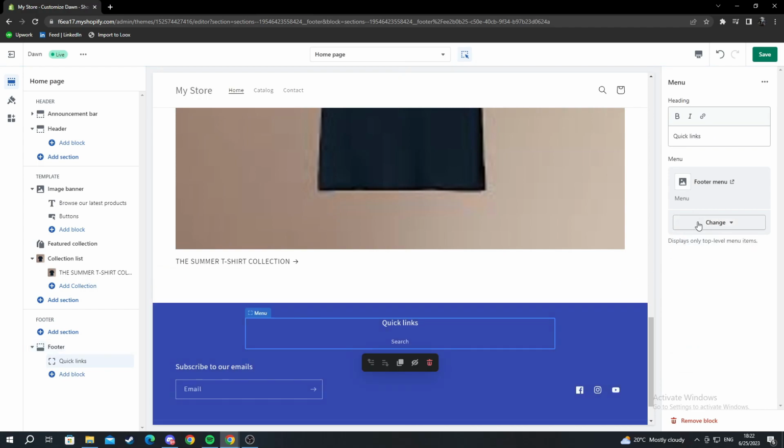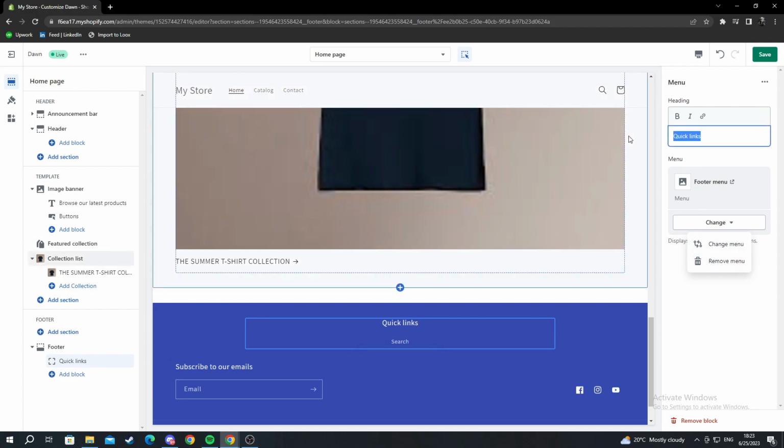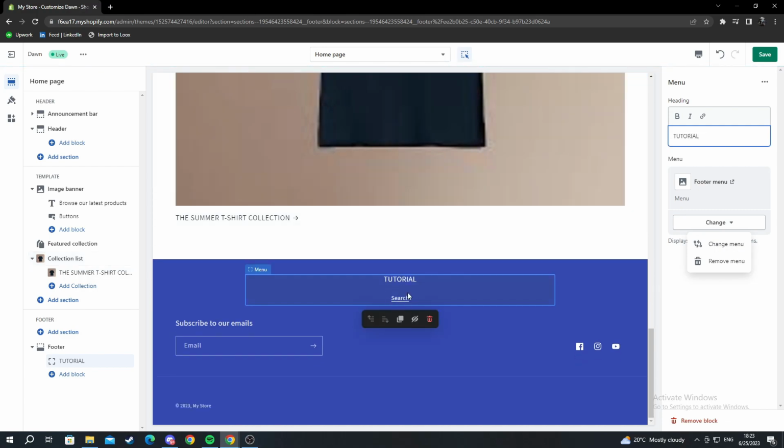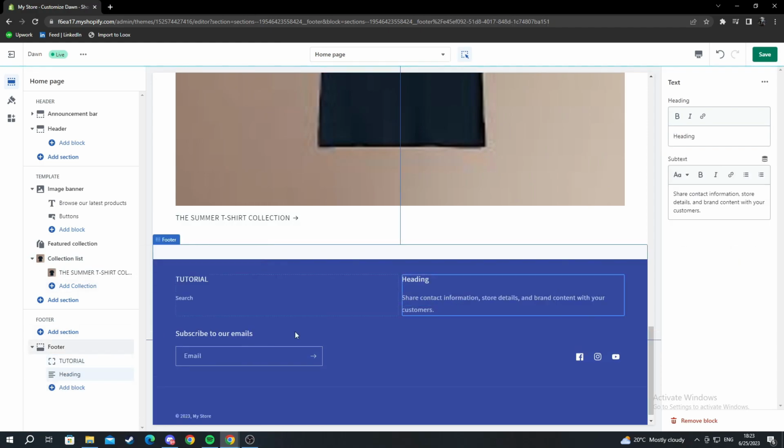I can add a picture to the menu. I can change it. I can remove it. I can change the text that is inside it. Tutorial, for example, and as you can see, it changes. Then I can add something else. For example, I can add text.